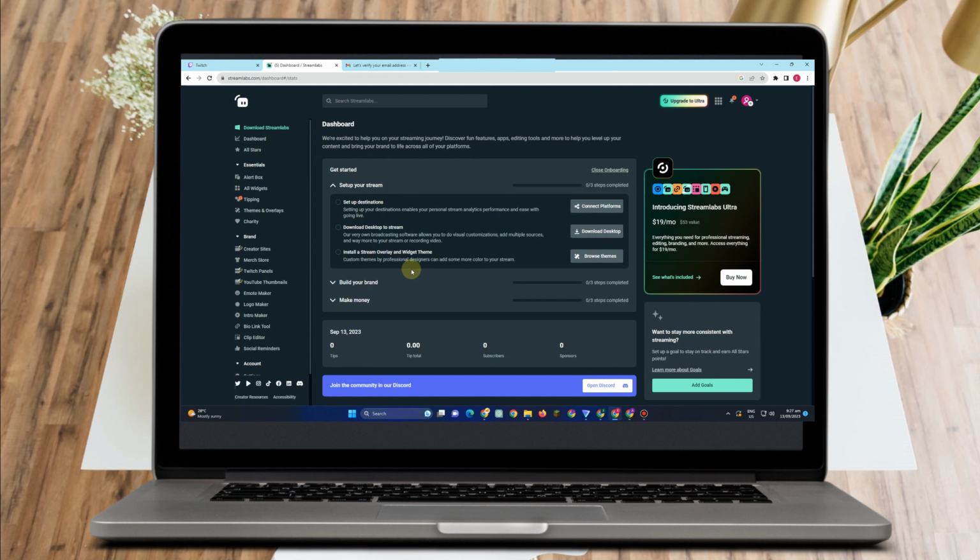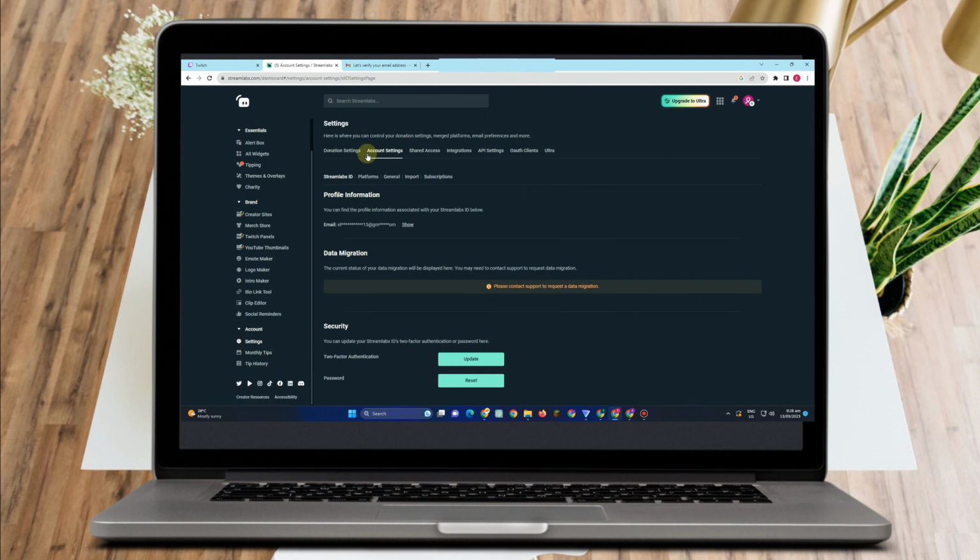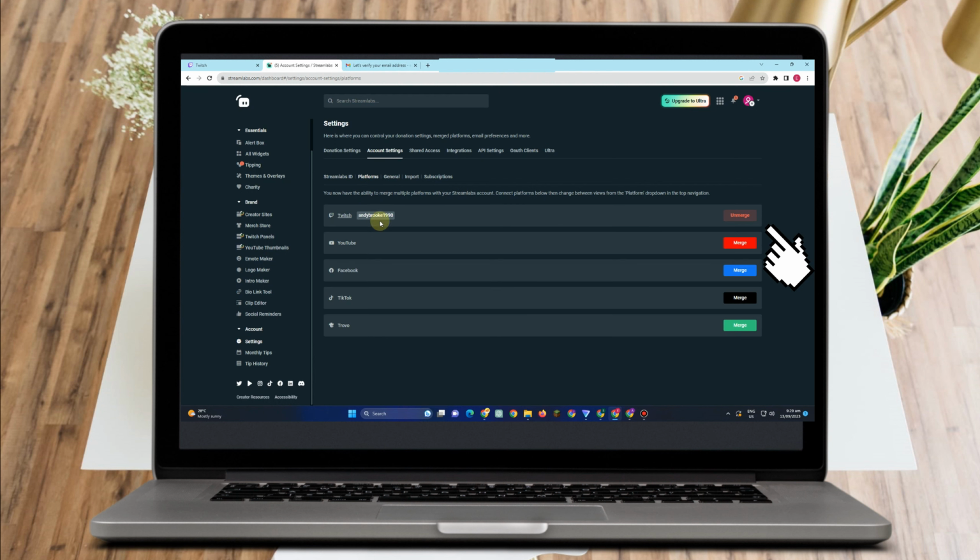So once you're connected, you can now go to your dashboard and then go to your settings, scroll down and go to settings. And then here, what you're going to do is simply tap platforms. And as you can see, your Twitch is now connected to your Streamlabs. Okay. And then what you're going to do now is go to tipping.